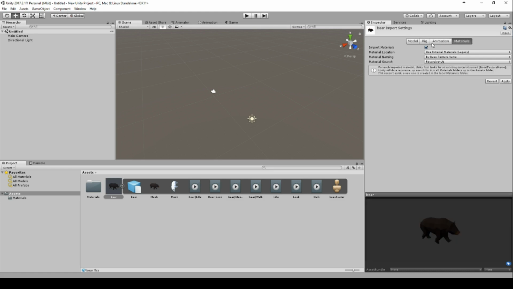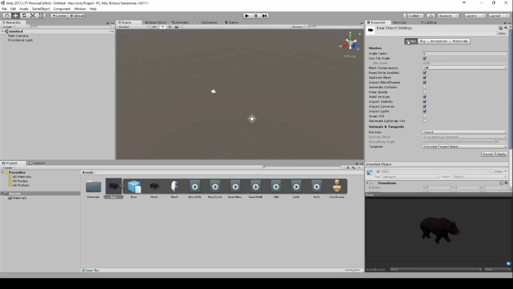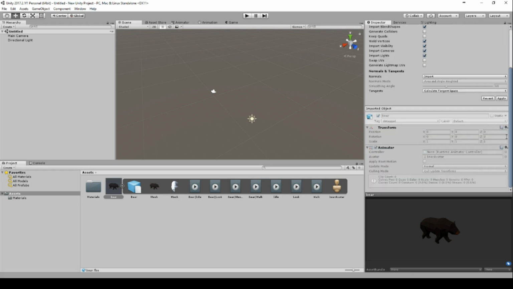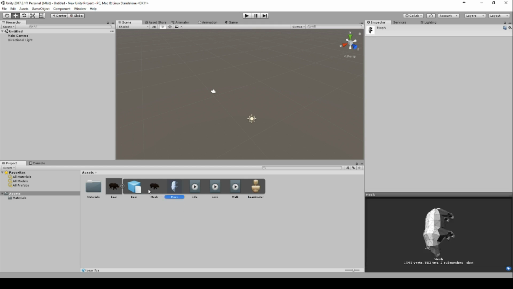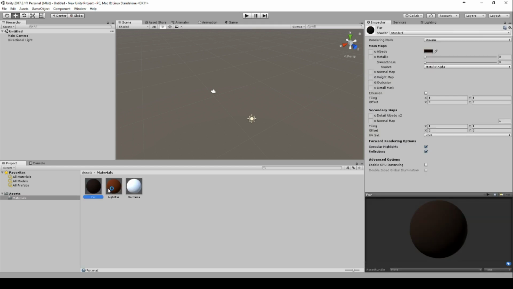So materials, we leave it as it is. The wig, we can leave it as it is as well, and the model. Okay, we apply the changes, the animations are gone now. We can have a look at the avatar. It's there, the mesh is there, everything looks fine, the materials are generated. Okay, there's one unnecessary material, we can delete it.